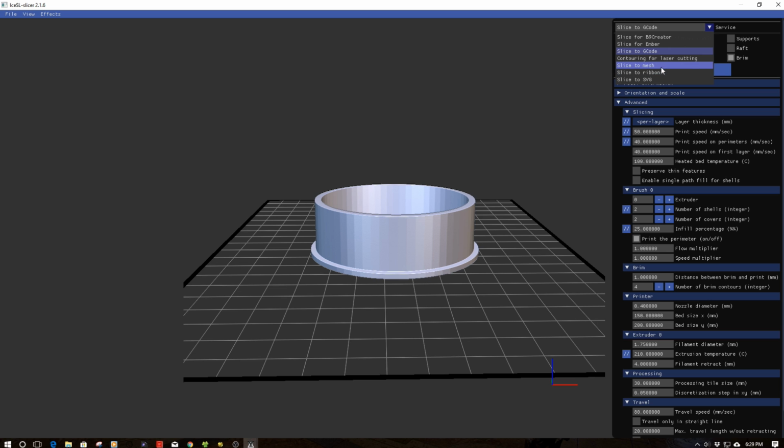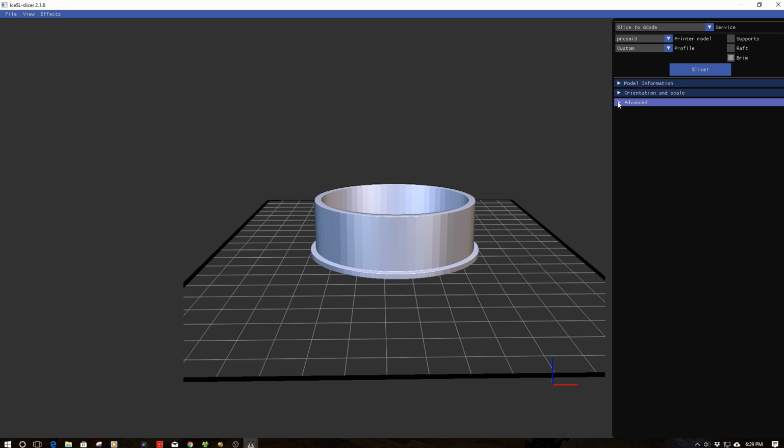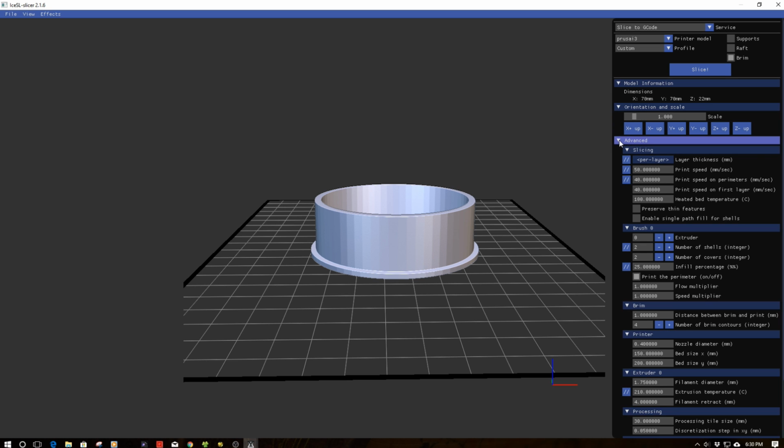Again, it does meshes, contouring for laser cutting. Again, I'm assuming if you have a pulse width laser. So a lot of cool stuff that you can do. So we're just going to focus on the G code right now. So as you can see, under the advanced is where all this stuff is. And so you have the typical model information, orientation and scale information, and then advanced, boom, you hit this up.